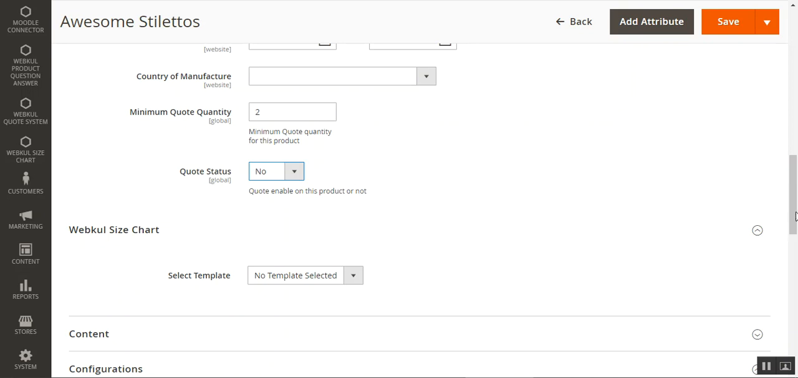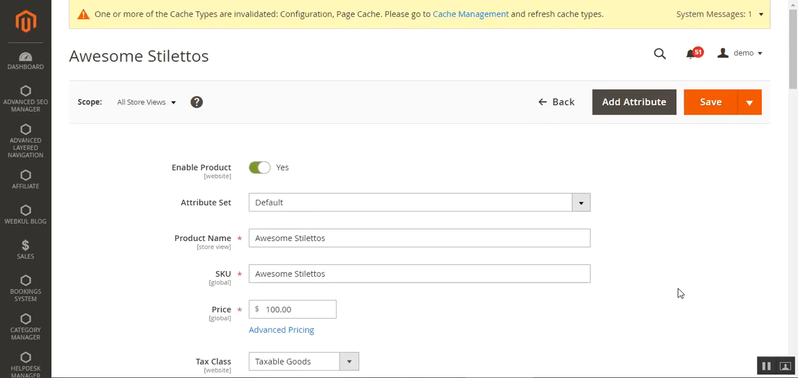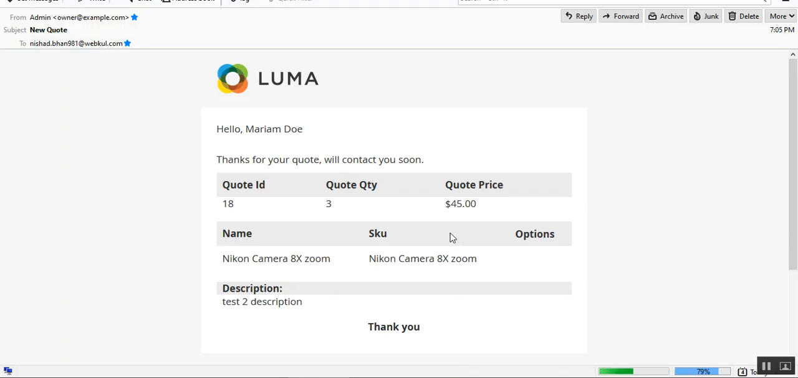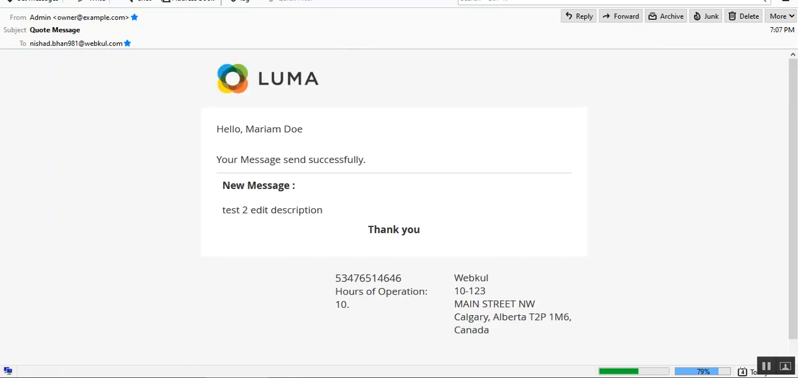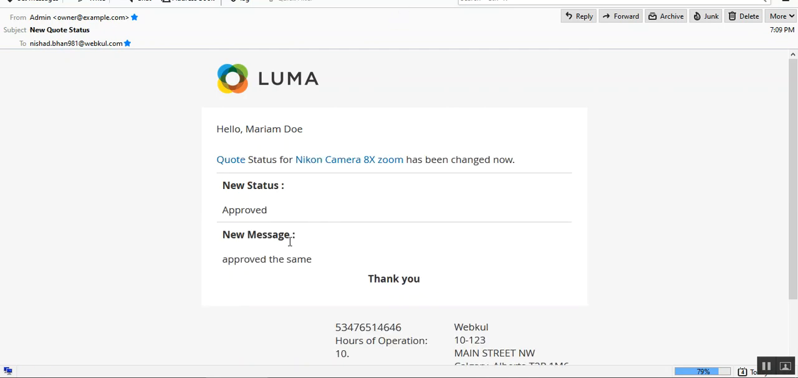All right, so that was the workflow of the same. Now lastly, let me show you the email that the customer receives. So this is a new quote email that the customer receives that I've already shown you. Then this one is the new message that the customer sent out. This one is the status is approved for the quoted product. Here we have the link to the product as well, that the status has been approved or has been changed by the admin. So this email comes down to the customer.